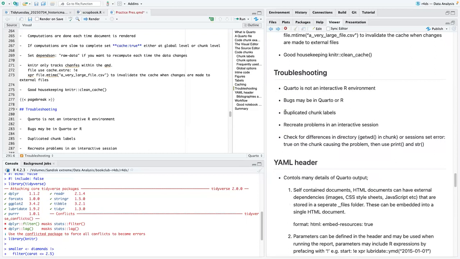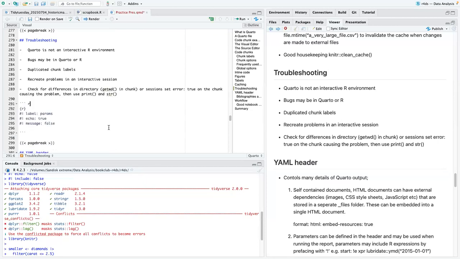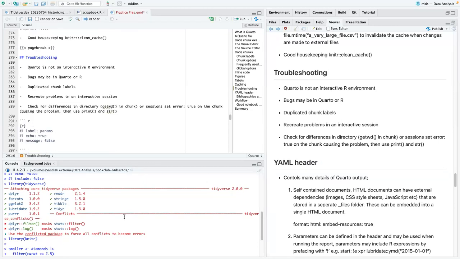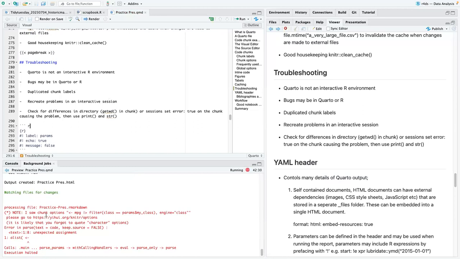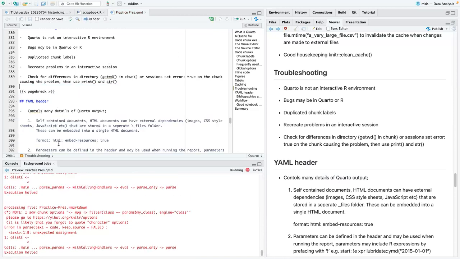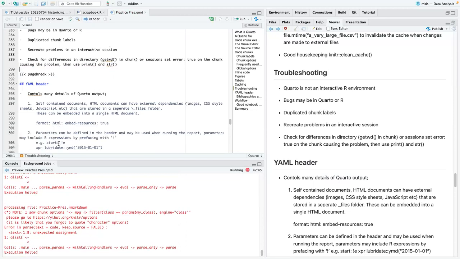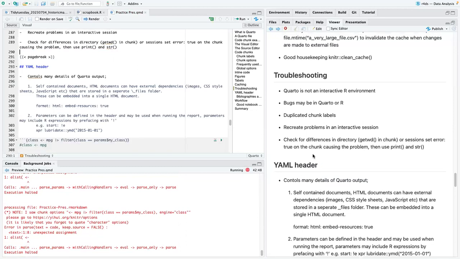But basically, you can quite often duplicate chunk labels, and if you try and render it, it just won't work. If you are having problems troubleshooting things, one of the first things you can do is go back into your console. So let's try and render this and see if we can find it. Yeah, I'm not going to be able to do this now. I've made a proper old mess. Let's get rid of that chunk. Will that render? No. Okay, let's just carry on through here.